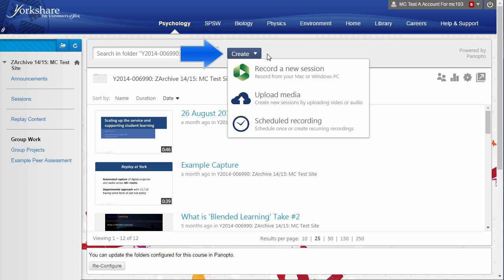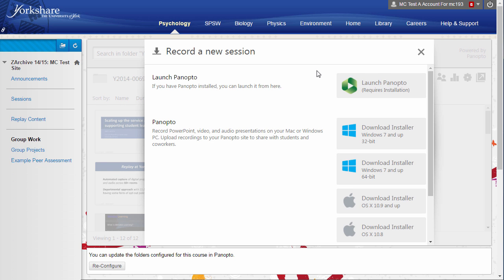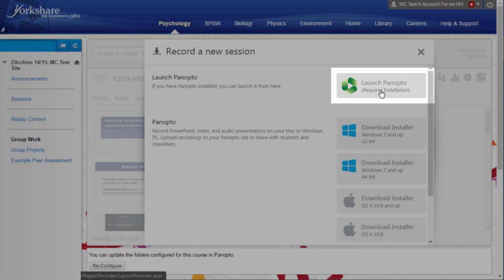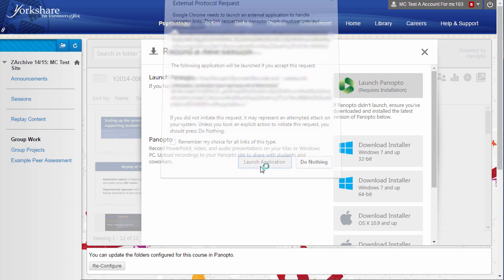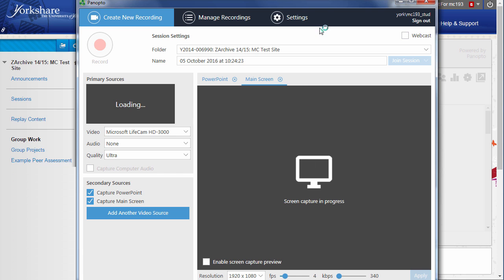If you click the create button and then choose record new session, this will then allow you to either download the recorder if you don't already have it, or if you're on your own personal device, or you can launch Panopto, which is the recorder which you'll be using to create your at-desk recordings. So if I click launch Panopto, you might get a prompt. You can launch the application and then it will load up and log you in.